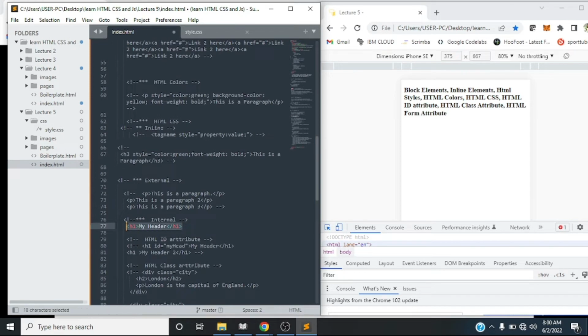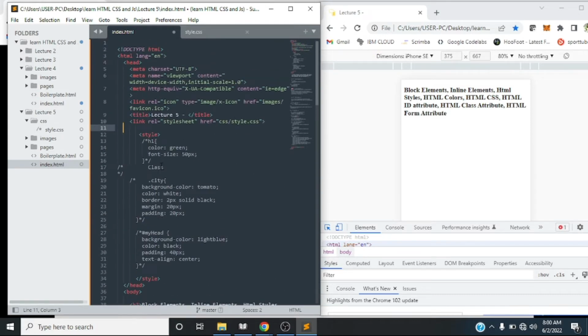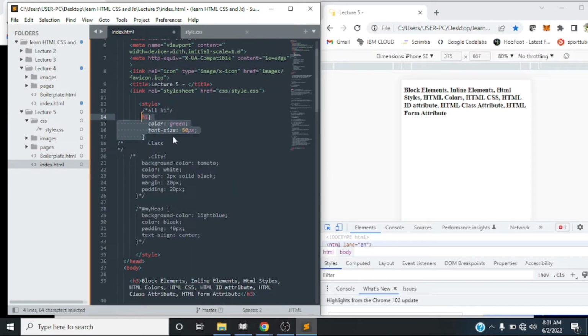So I want style this H1, but I don't want put them inline, I want put them internal. So the internal, you go put inside the style tag wey dey the head section of the page. So now here they select say make all h1. So this is saying that all h1 go get this property. We dey say all h1 go get this property. So I go save now and reload.